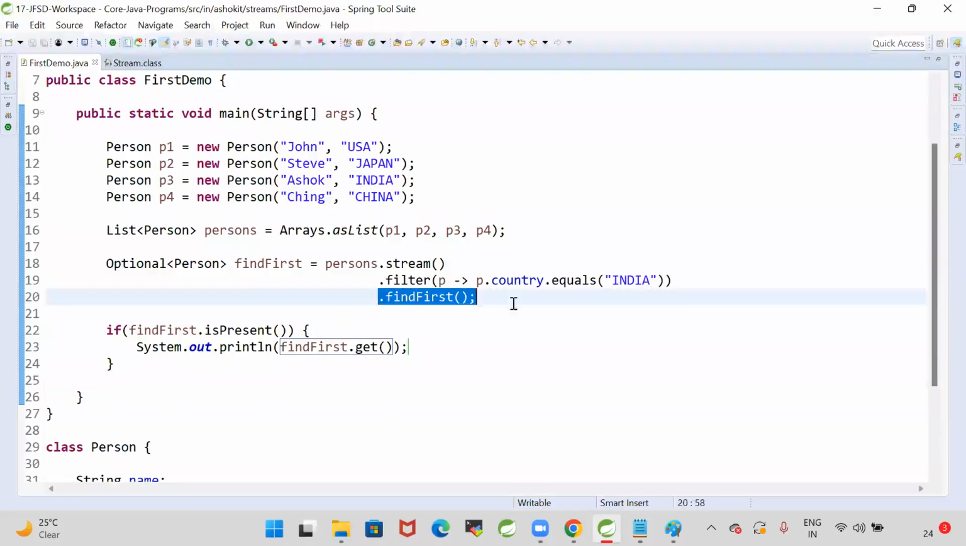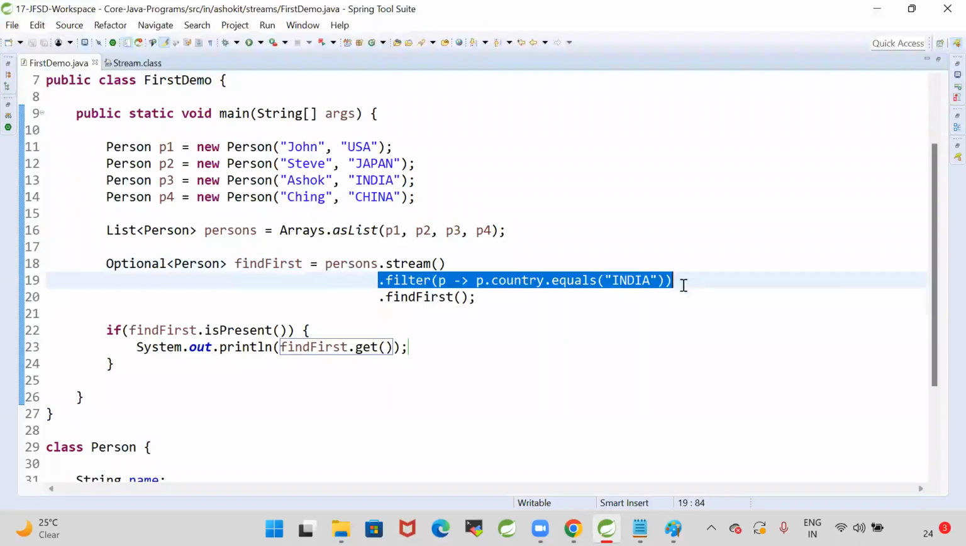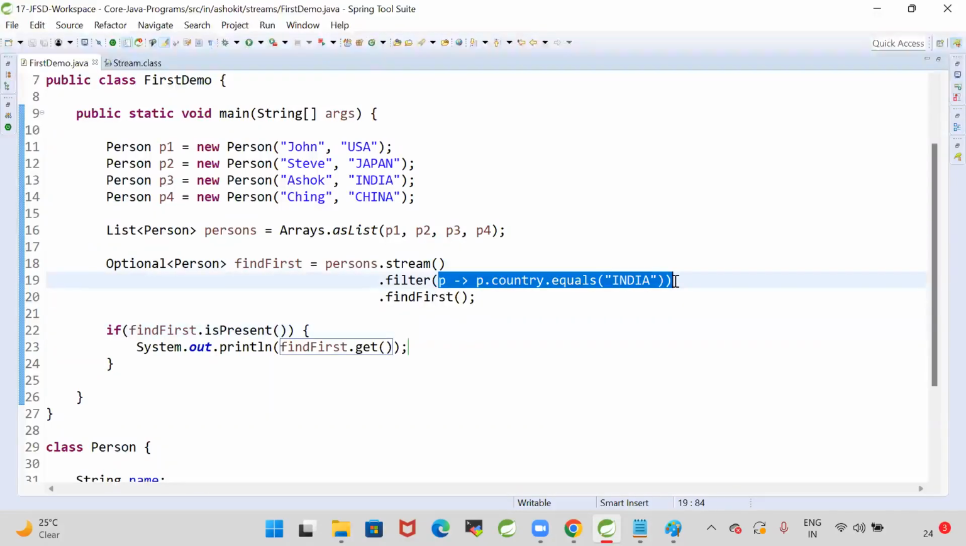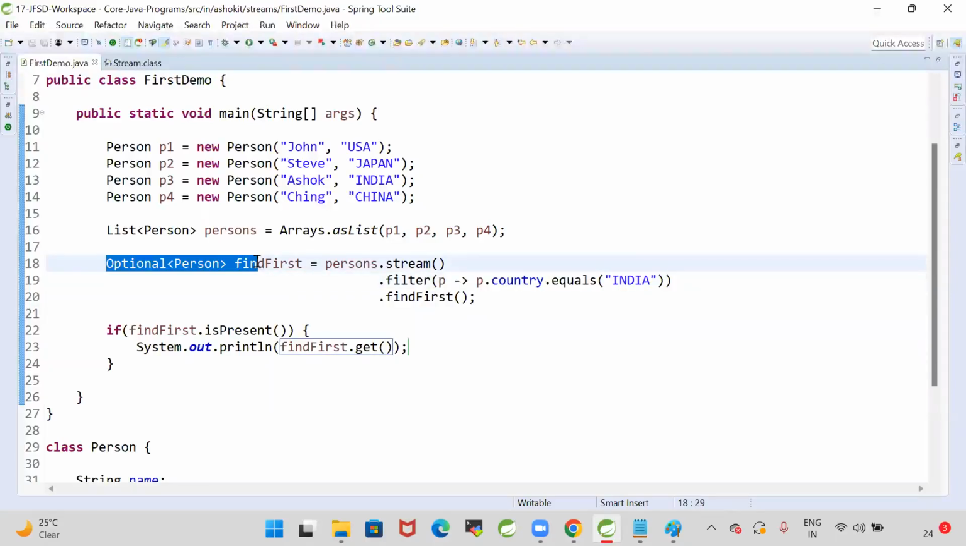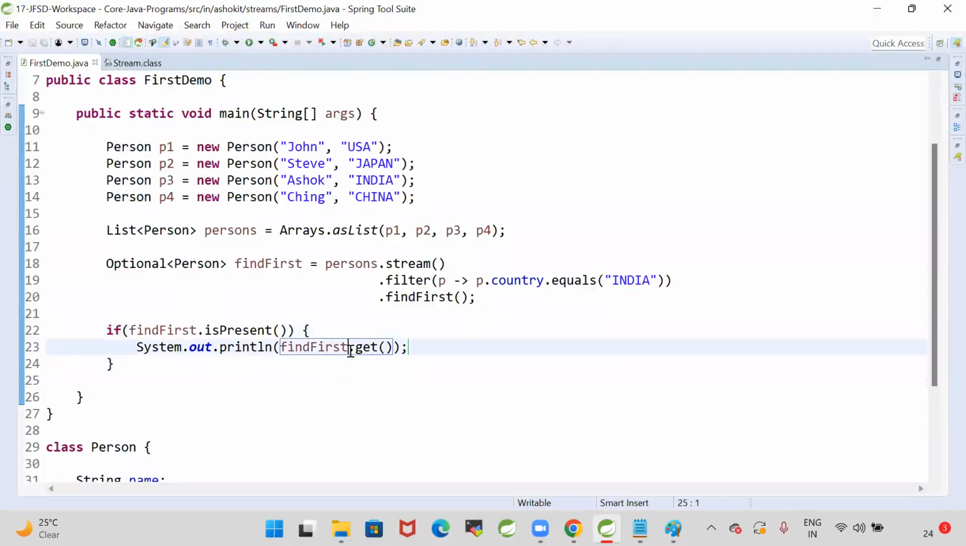Why? Whenever I call find first, I am creating a stream from the collection. On that stream, I am doing a filter. On that filter, I am calling find first. That means with the given condition, a record may or may not be available. That's why they give optional. You cannot operate on the optional object directly. First, you need to check optional dot is present: really, is the record present in the optional or not. If the record is present, then we call the get method to get the data from the optional. So if any Indian is available in the collection, that Indian will be stored in the optional object.